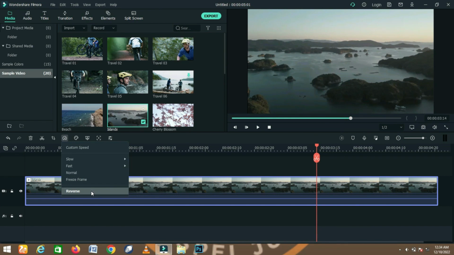Okay, and then you can reverse. You can make the person go forward and come back, which I know you people must have seen in different movies. You can reverse a clip.